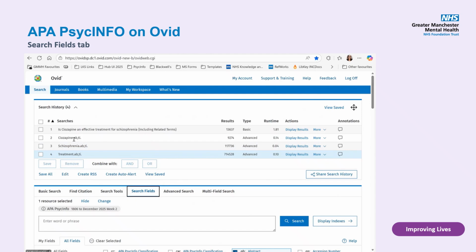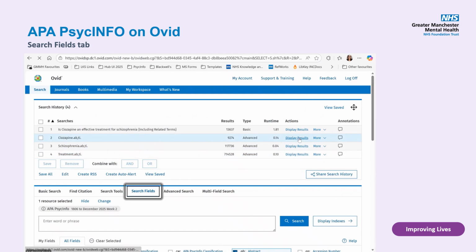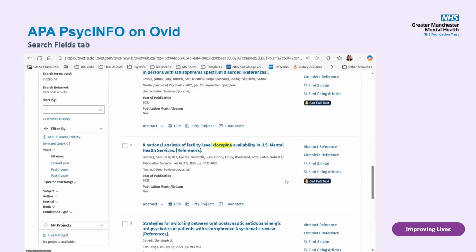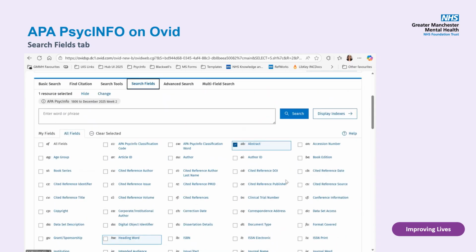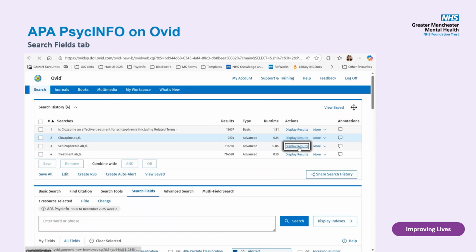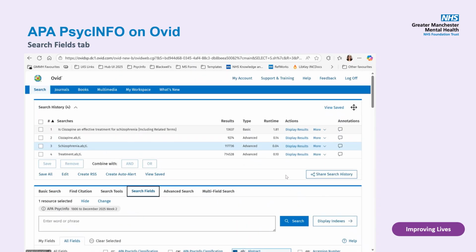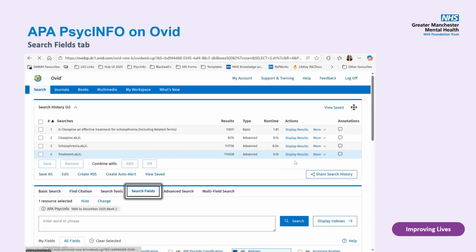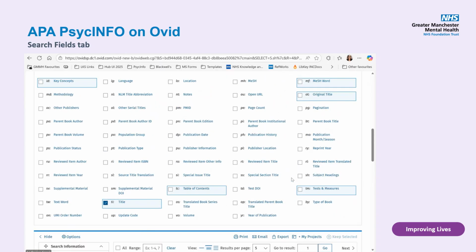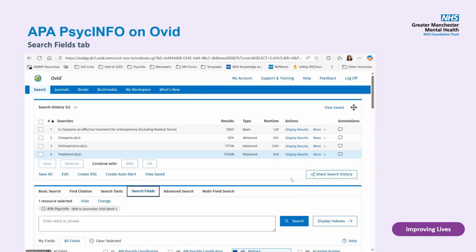So you will see your search history at the top again with the 3 new searches, and the active search line is highlighted in light blue. And you can see the fields you searched for in the search history have got .ab, ti after the word, which means that those are the fields searched for.